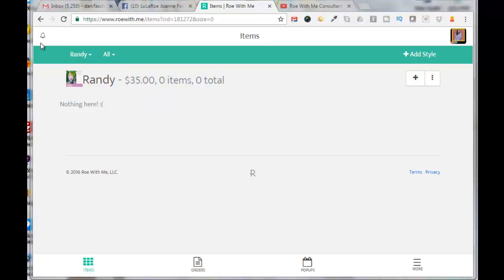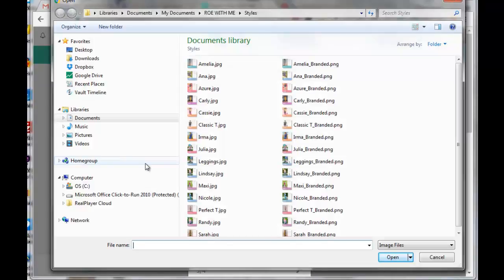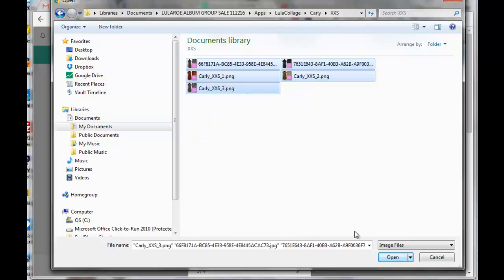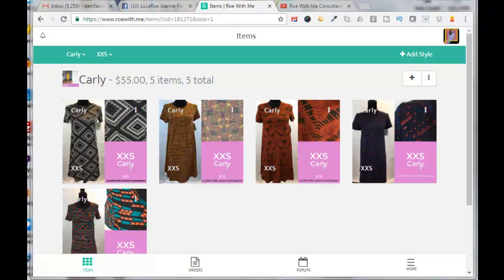Alright, so let's populate our Carly's first. So we'll use the pull down. We'll select Carly. We'll come over here and click on the plus sign. Let's click on extra small. And then we have to find the extra small on our computer. You can select all of them. Click on open. And then they all upload. It takes a little while to upload them all to the website. Okay, so the extra small is all uploaded.